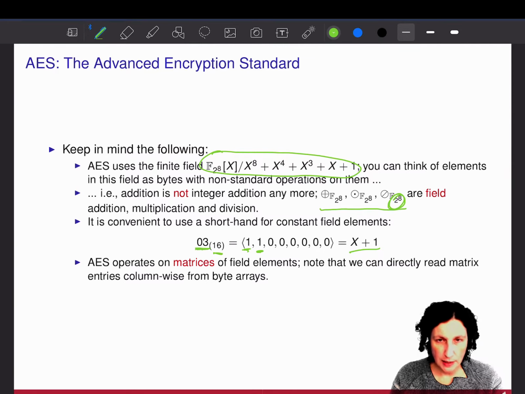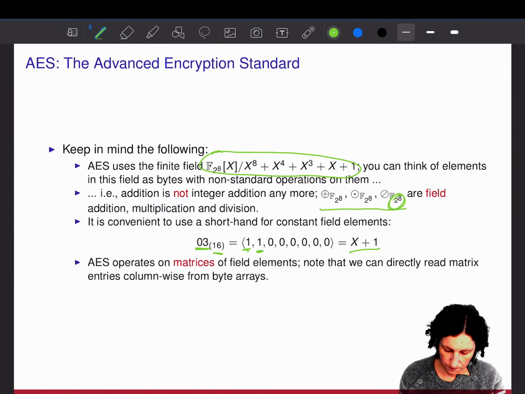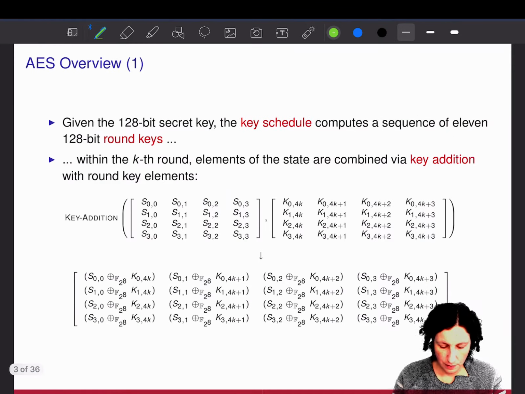So AES has got this kind of concept of a state, which you can mathematically also understand as a matrix, right? So you've got rows and you've got columns. And you can interpret or index things via this matrix representation. So AES has got a number of round functions, and we'll now go through and reflect on how they work.